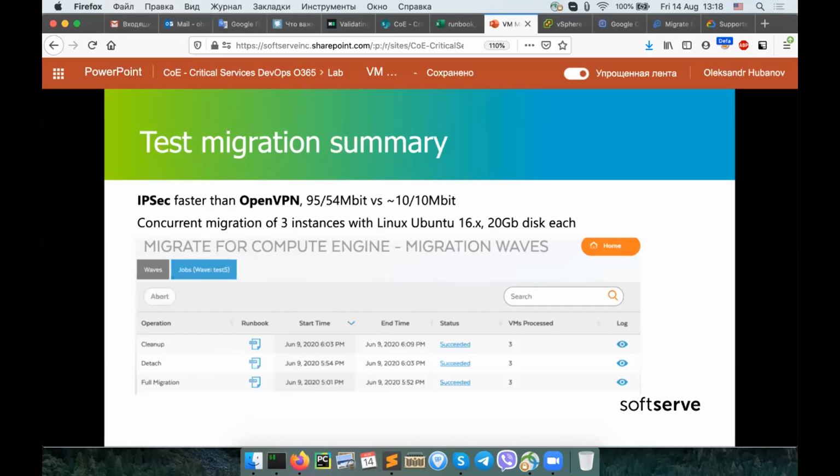I did the calculation for a real project with 50 terabytes of data, and the speed should be 800 megabits or even up to 1 gigabit, and it should take 5 days. But we still haven't checked, haven't got the final result of this.